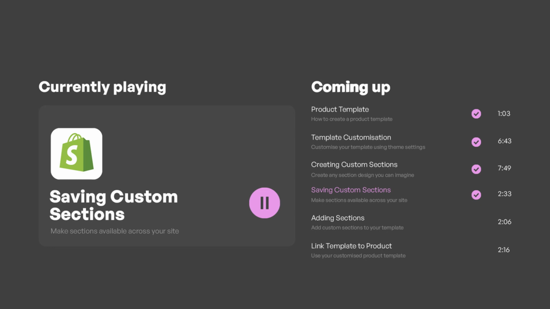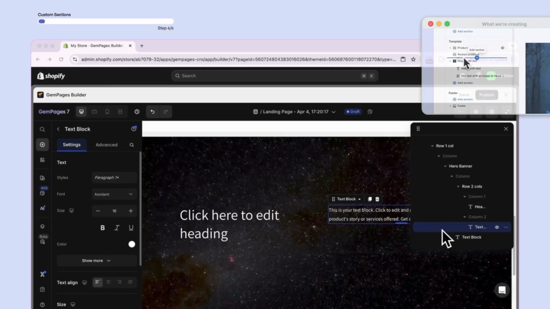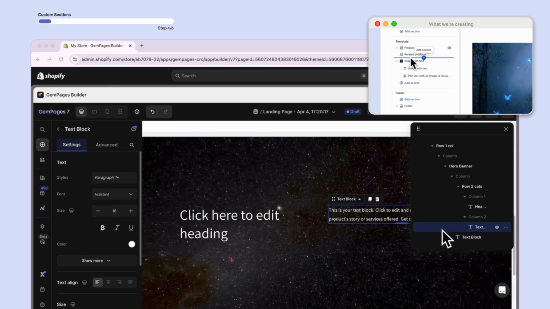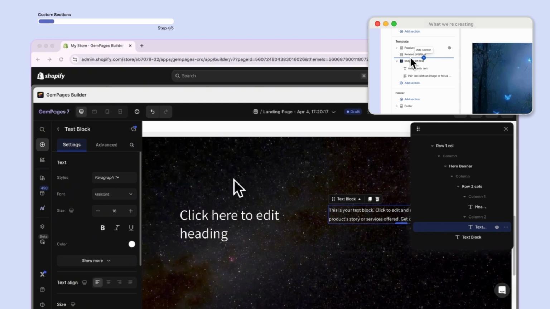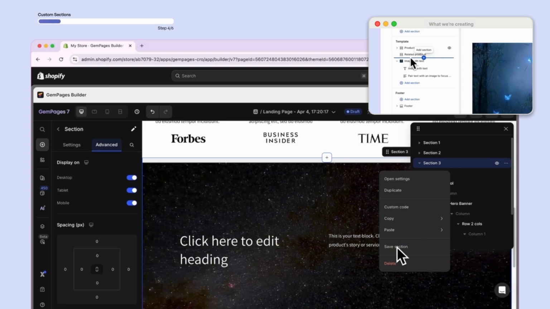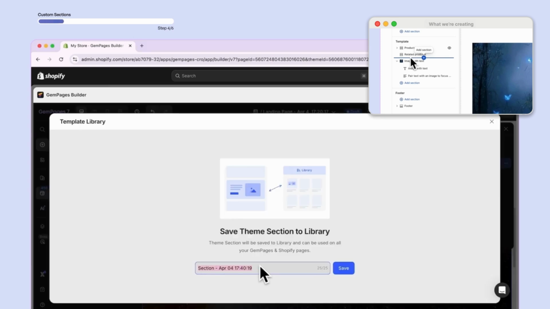Next, what we want to do is save the sections we created as individual sections, which you can drag and drop into your theme template editor. You can do this by right-clicking on a section, hit Save Section, and giving it an appropriate name. I'm going to call this 01 Video Background with Text. Oh, and it doesn't fit. So I'm just going to call it Video Background Text. Hit Save.